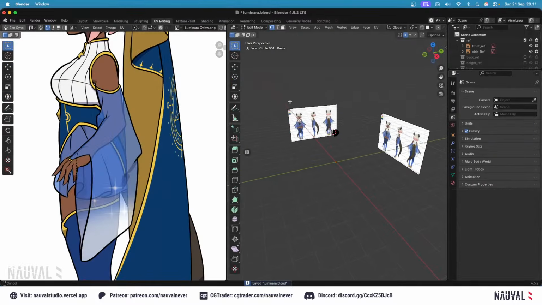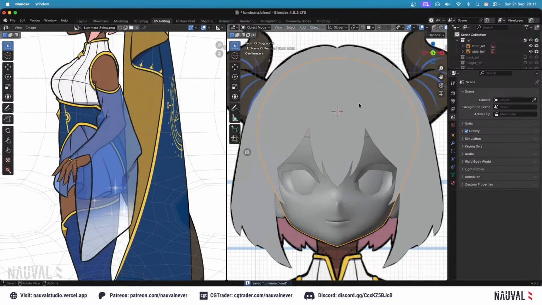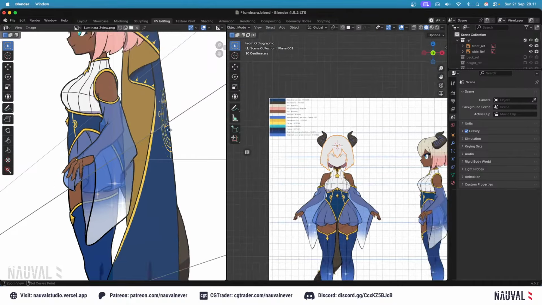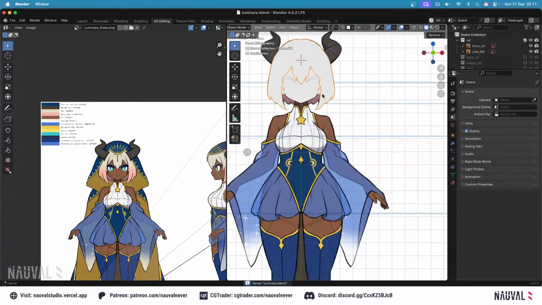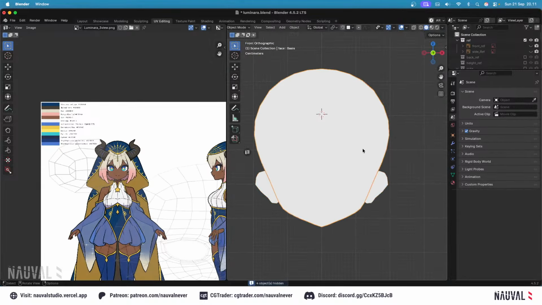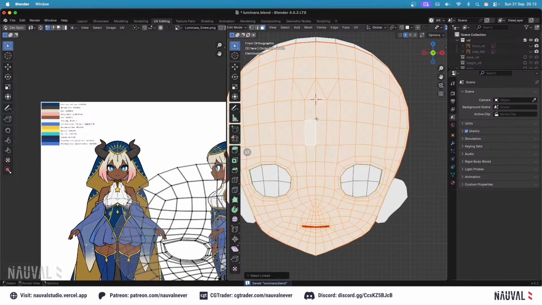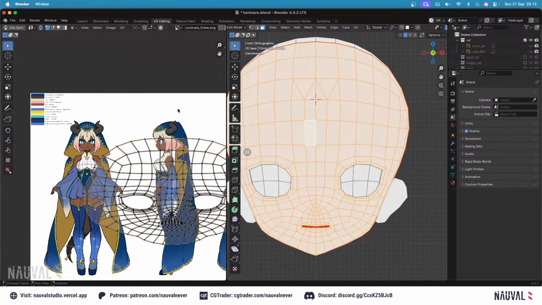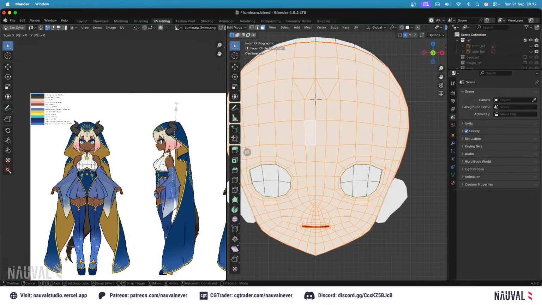So now we can make temporary colors for this. Let's begin with the head. It's going to be a simple brown color. Let's see, texture. There we go.